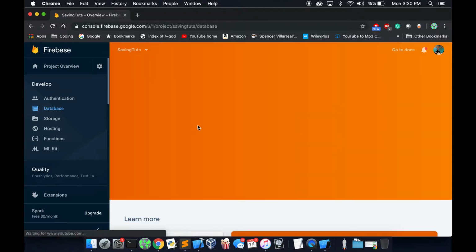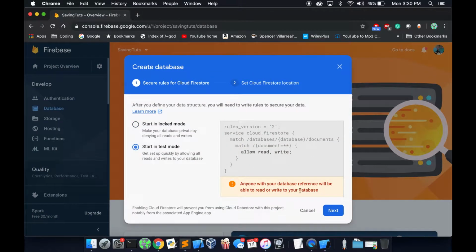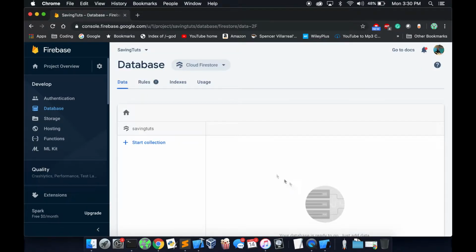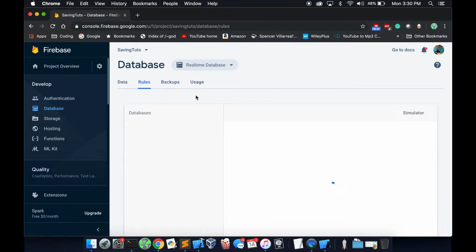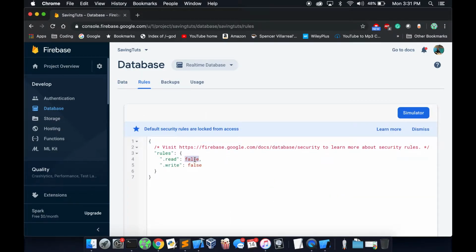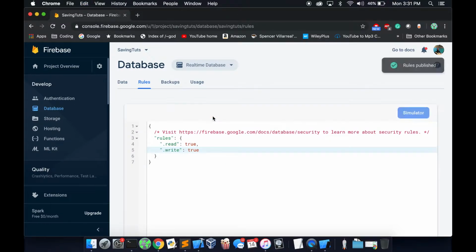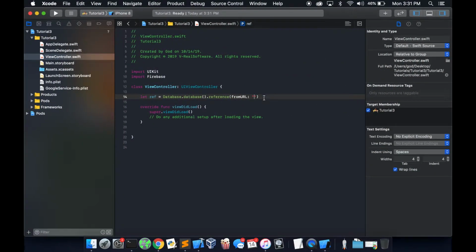You're going to create a new database, and do it in test mode for right now because it will just make things simpler and run a lot faster, so you don't have to authenticate requests and stuff. Go into rules and change these falses to true so we can just read and write whatever we want without authentication. Hit publish, and then we have to get this link, paste the link into the URL, and now we can make use of this.